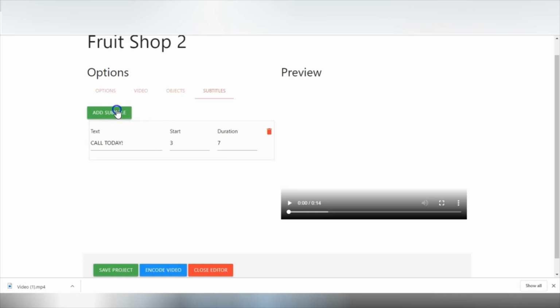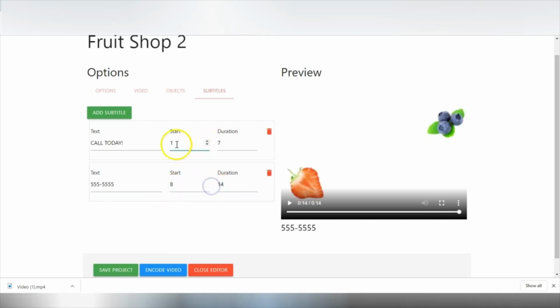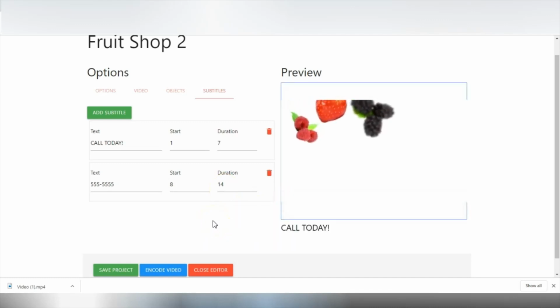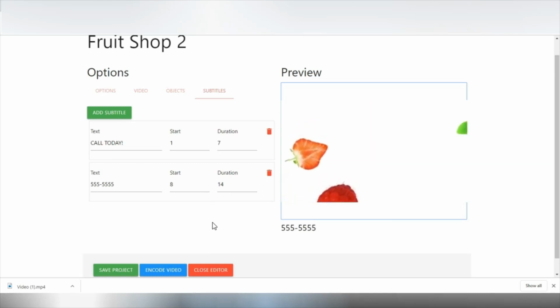Let's add another subtitle. And let's put their phone number in there. And we'll have it start at 8 and go to 14. I make sure I have all of this set up properly. I have my call today starting at second 1 and going for 6 seconds to second 7. The phone number appearing on second 8 and running through the end of the video. So now I can preview it. Let's see what happens. Call today, and then it switches to the phone number.